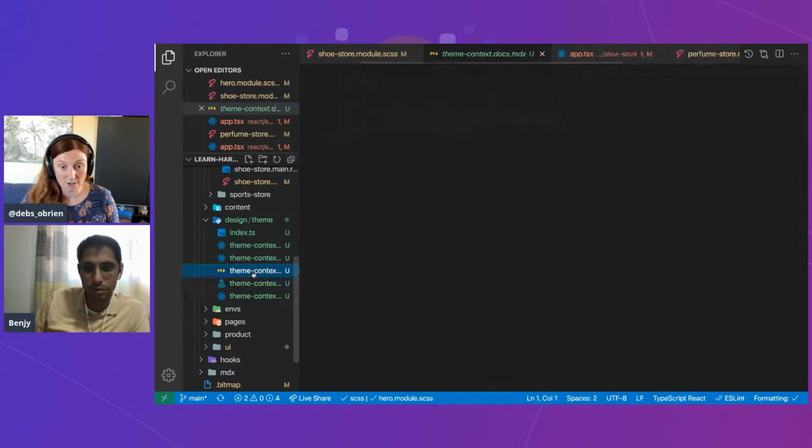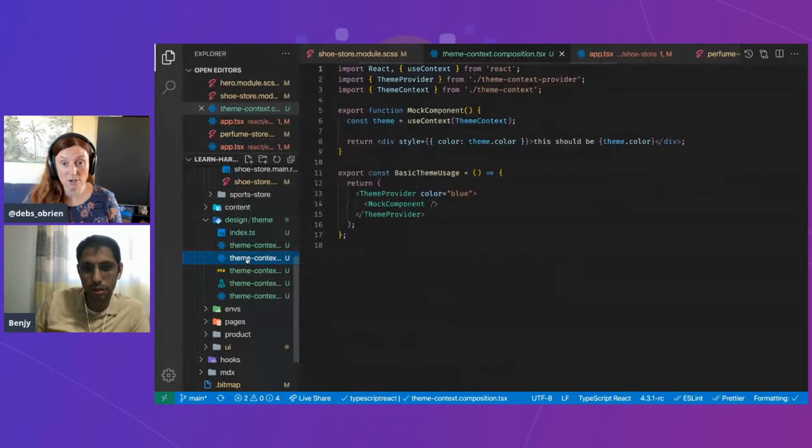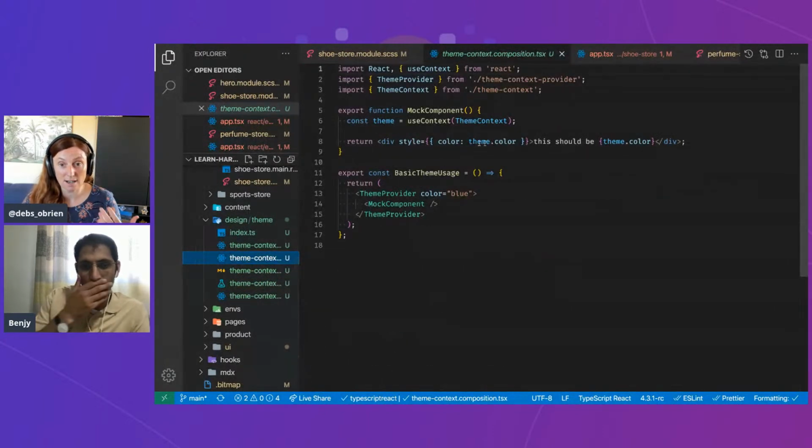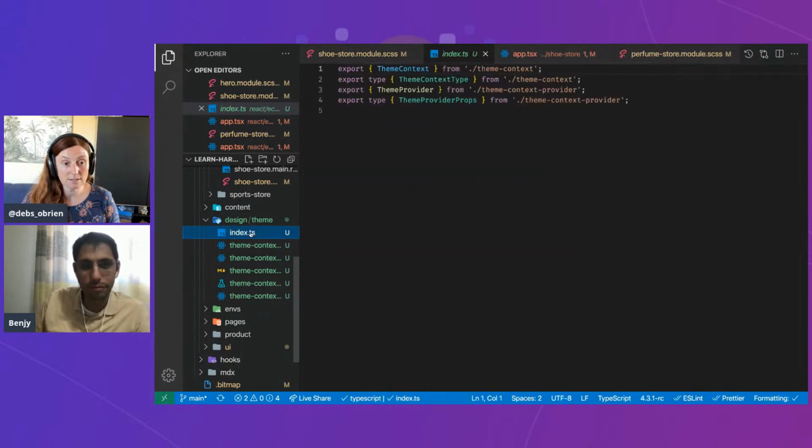This is my documentation generated for it. This is the mock component that tests out the color. You can delete that if you want to. And this is the actual provider that you said you don't need, but I'm not too sure on all that. And then this is the index that exports everything that you need. So this is your component, and this gives you everything that you need.